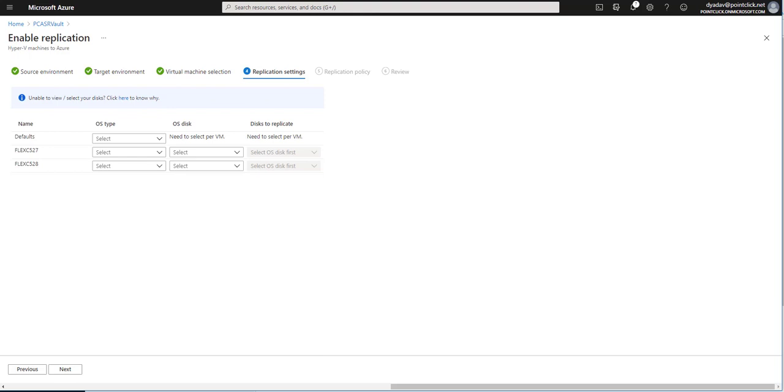and in the next step it is going to ask you some more settings for replication. In this case, it is going to ask you to select the OS type. In my case, it is going to be Windows Server. And then it is going to ask you which one is the OS disk. It automatically detects the disks that are connected to the VM. So in my case, this is the OS disk, and I want to replicate both of the disks here. And same thing, I'm going to do it for the second VM, and I'm going to select the OS disk here, and I want to replicate both of the disks here.